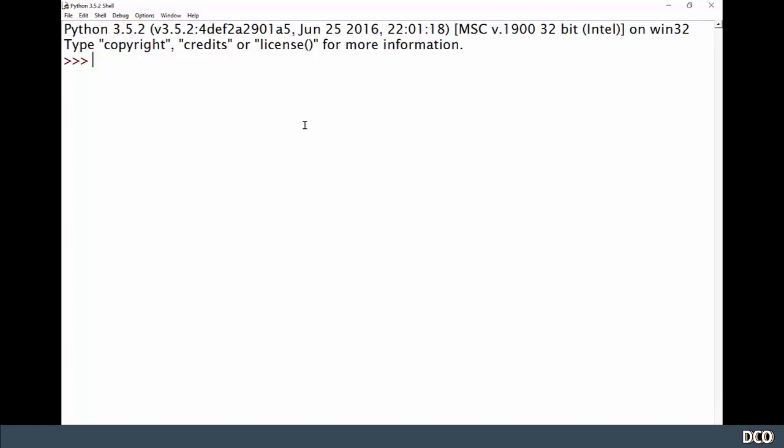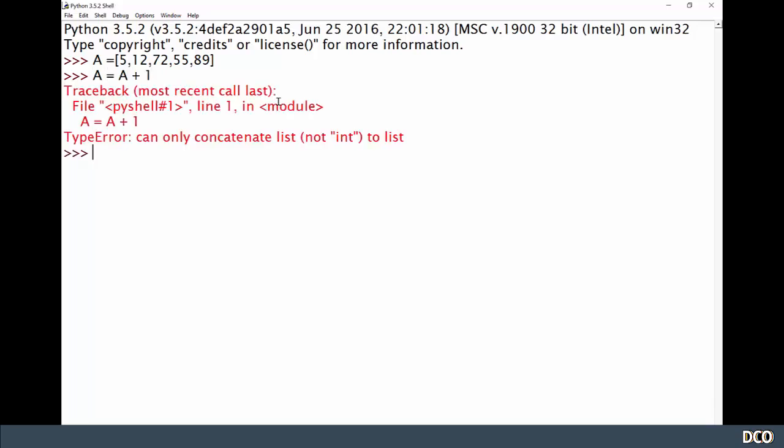Only lists can be added to lists. For example, if I create a list called A, and I set that equal to 5, 12, 72, 55 and 89, that's going to be absolutely fine. But if I want to add the number 1 onto the end here, if I try to just type A equals A plus 1, we're going to get a type error. And that's because you can only concatenate lists with lists and not integers.